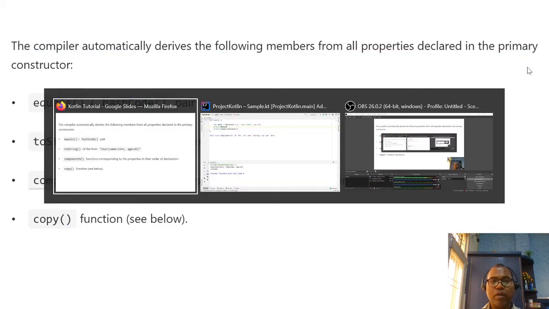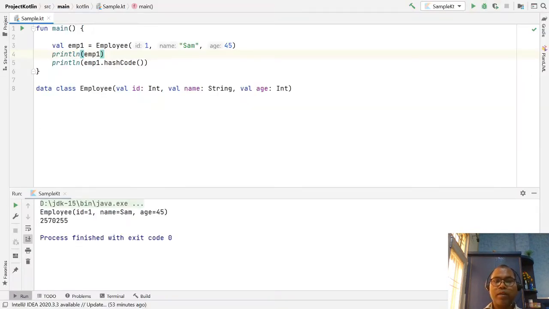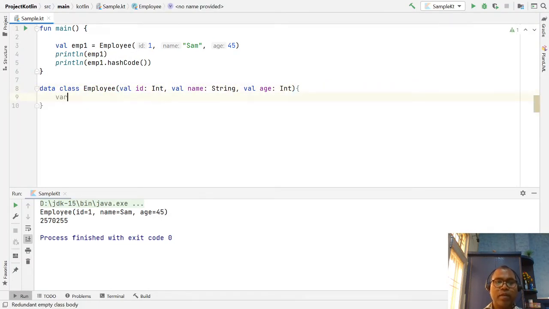So in Kotlin, you can declare some variable like salary, Int.